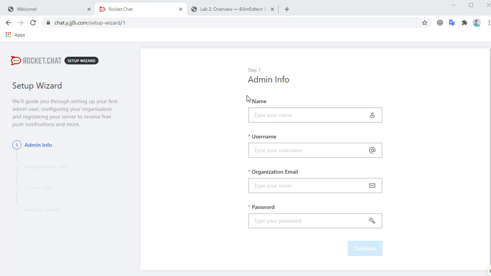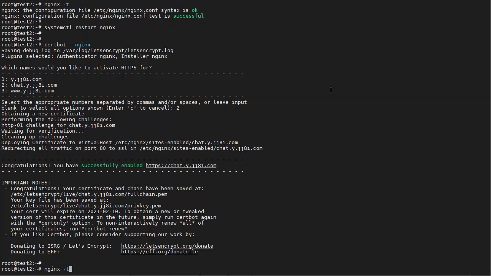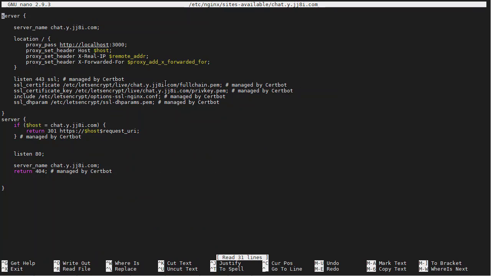So we just learned how to create a simple reverse proxy. The reverse proxy directs traffic from chat.yjj8i.com to this internal server running on this port.